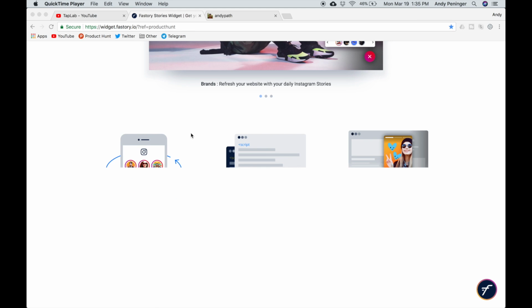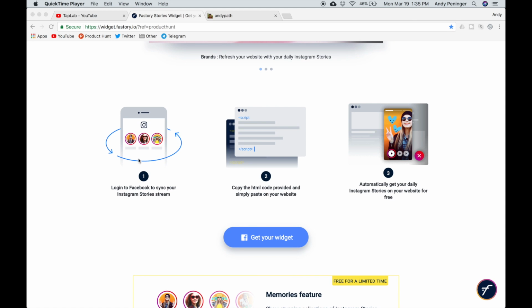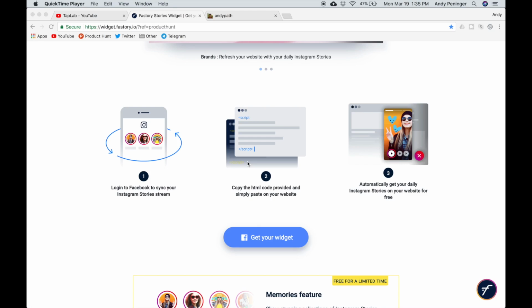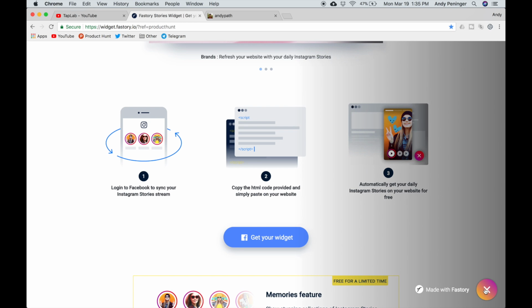But here's what Fastory is saying. You're gonna sync it with your Facebook, which is synced with your Instagram. I'm assuming you have to have a business profile. And then they're gonna give you some code that you can copy and paste into your website code. And then your stories will just automatically appear on your website. So they actually have this activated right here. This is what it looks like. So let's click on that and see what happens.